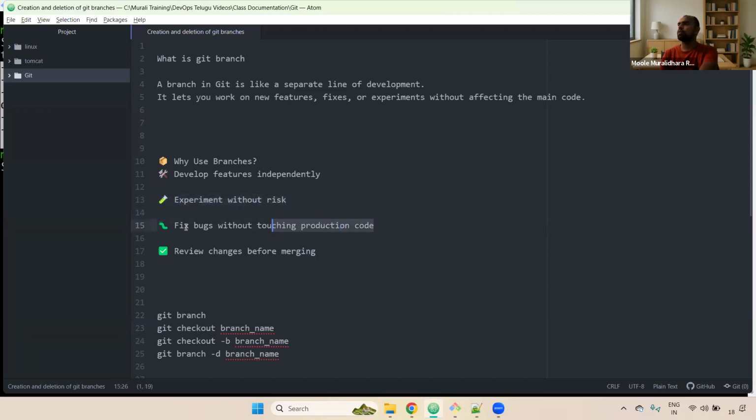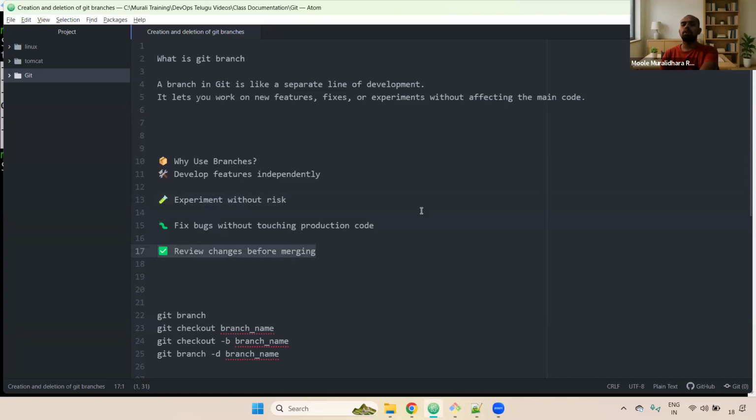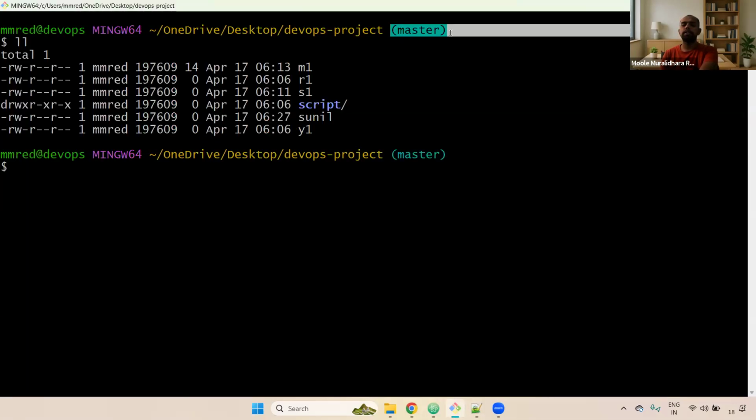Next one is fix bugs without touching the production code. As I said, without touching production code, whatever bugs we have, we can fix those things. And we can review the changes before merging. You have to remember, in real time, we don't directly push to the main branch or master branch.